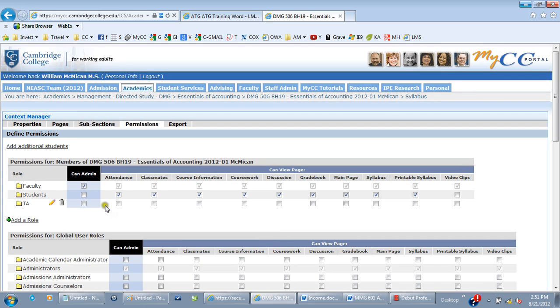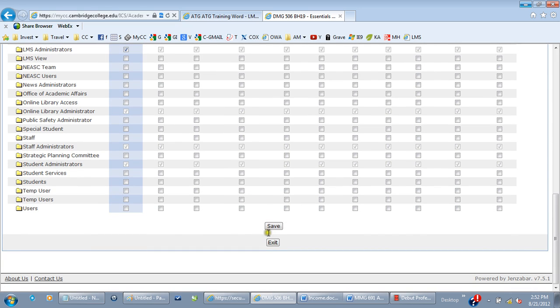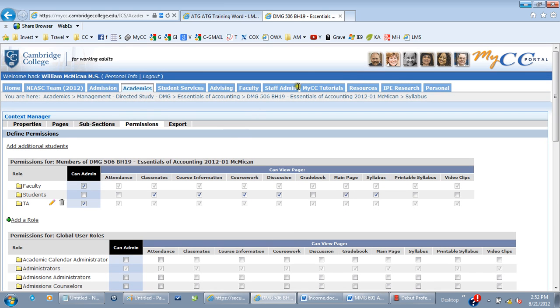Now, that TA can't see any of these pages right now. I didn't do a save of these other pages for my students. So I fix the students. I'm going to just check off the TA is allowed to do everything. He can help administer the course for me. And I go to the bottom and hit save. And once I've done that, I'm ready to go back to my course.